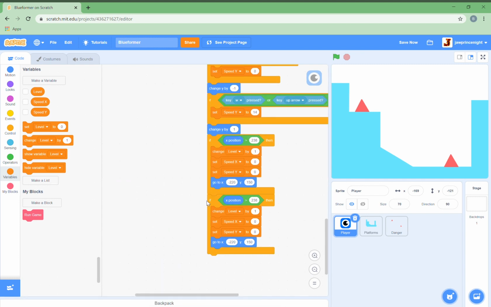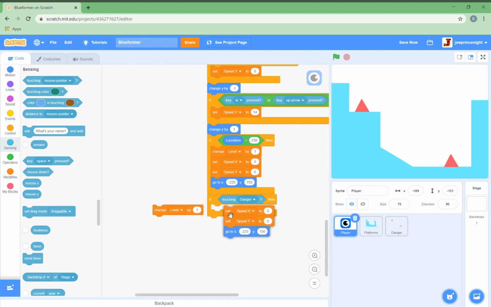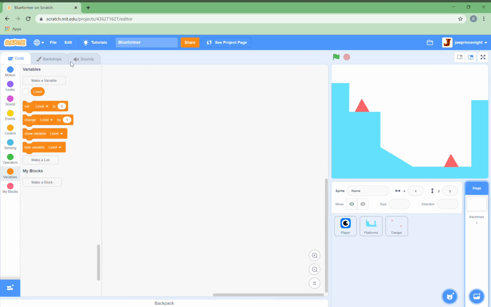Okay. We're gonna go back to the player, duplicate that, and now say delete this. And say if touching danger, then set level to level. Set speed X. Okay, good. So now you have a fully functioning game. Okay, hold on. We're not done with the tutorial yet.